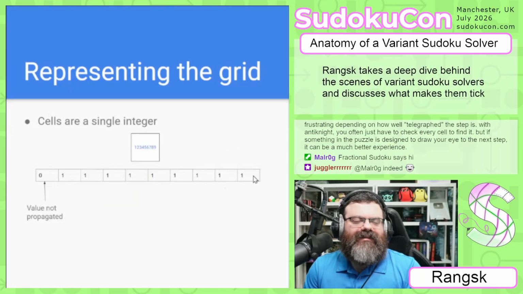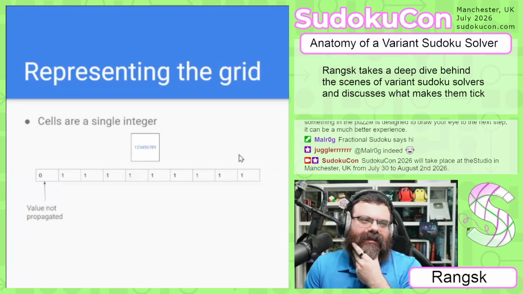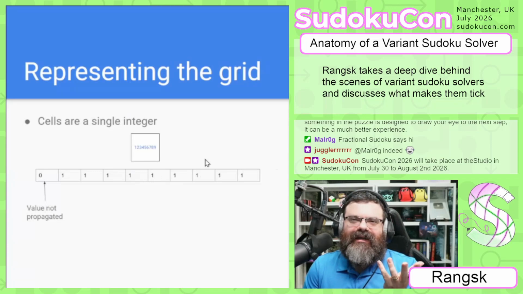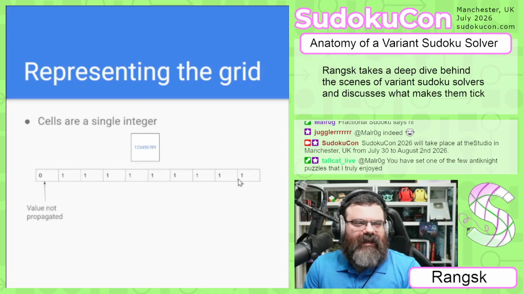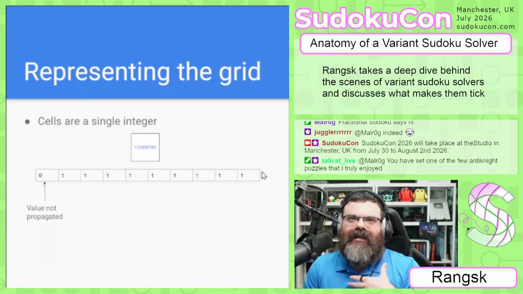It depends on the size of your integer. So if you're using a 32-bit integer, you can do a 31 by 31 at maximum. If you have a 64-bit integer, you can do a 63 by 63. Most people do 9 by 9 and smaller though. So this is how integers are represented in a computer.